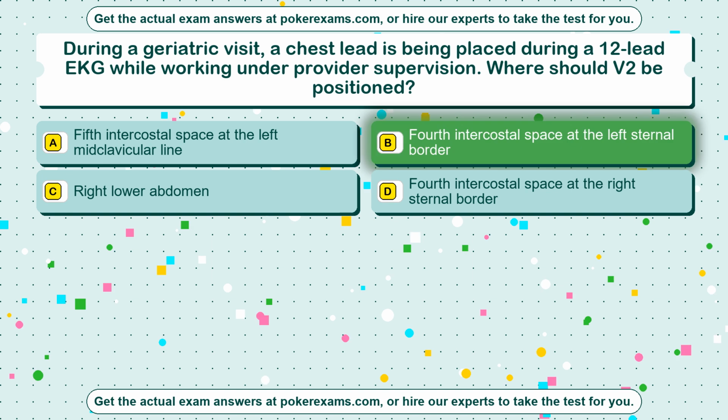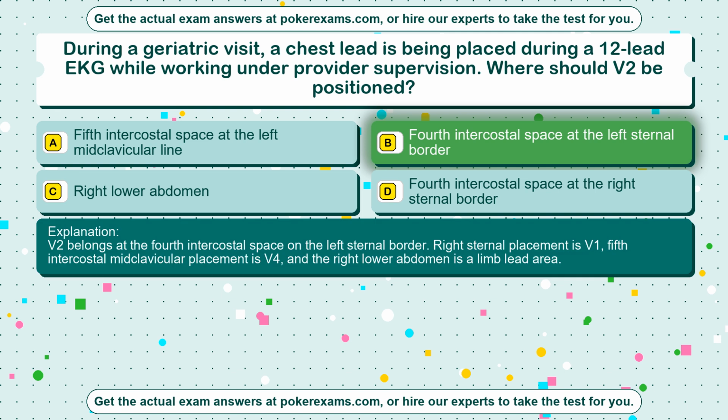The correct answer is option B. 4th intercostal space at the left sternal border. V2 belongs at the 4th intercostal space on the left sternal border. Right sternal placement is V1, 5th intercostal midclavicular placement is V4, and the right lower abdomen is a limb lead area.